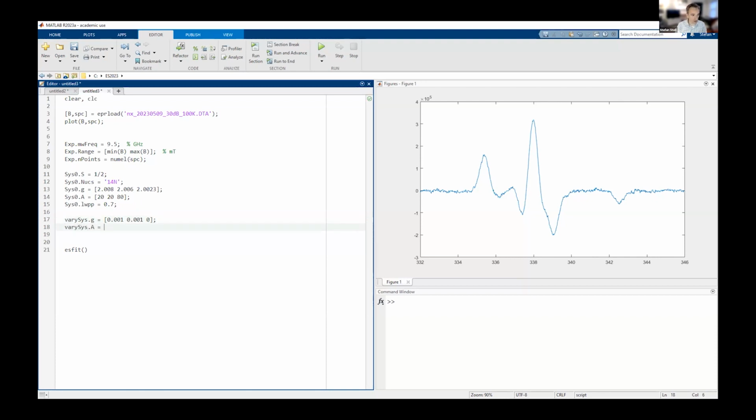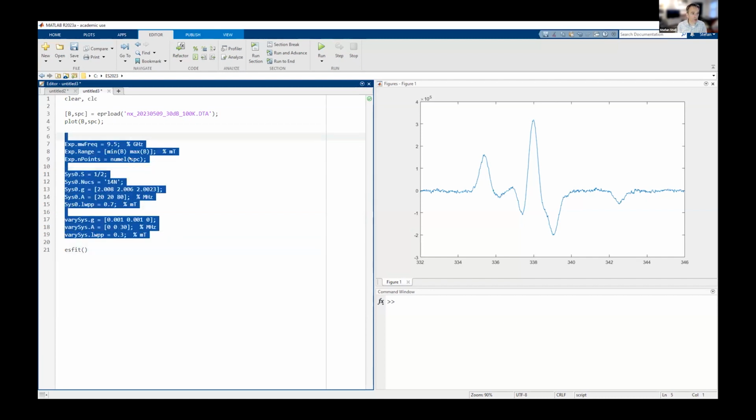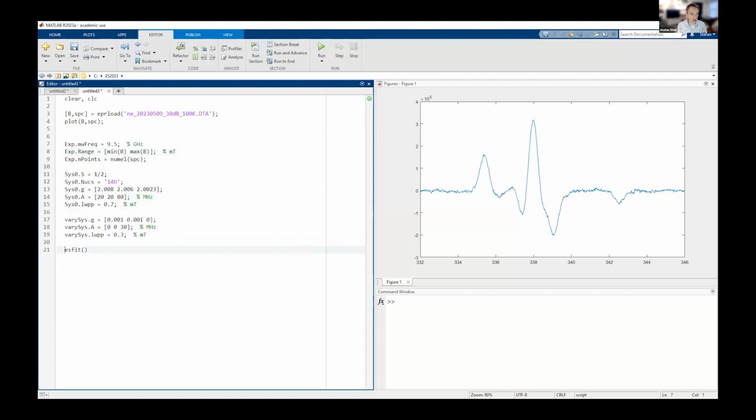The hyperfine values, we keep the first 2 frozen and let the second one vary by, let's say, 30 megahertz. Again, I'm trying to annotate units to make sure that everything is well documented. Finally, we also let the line width float, and we let it float by a 0.3. So that sets us up with all the information needed to start fitting.